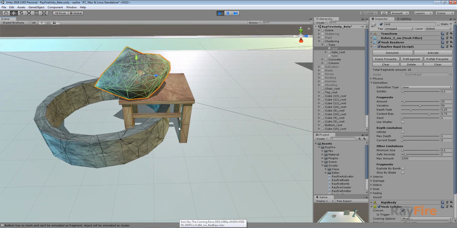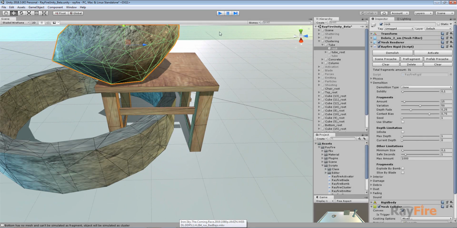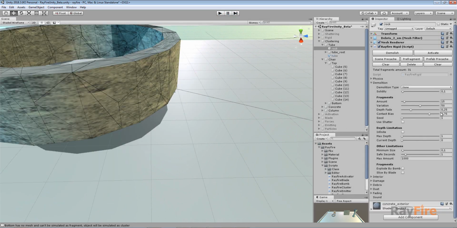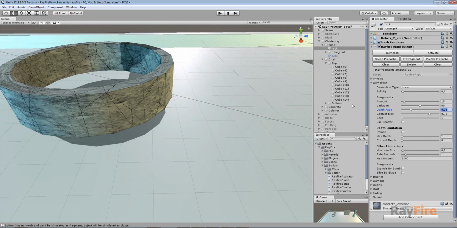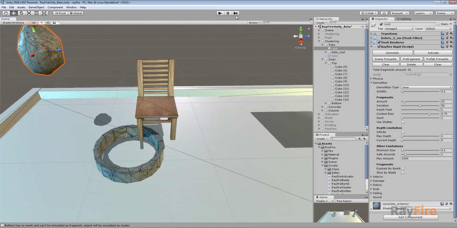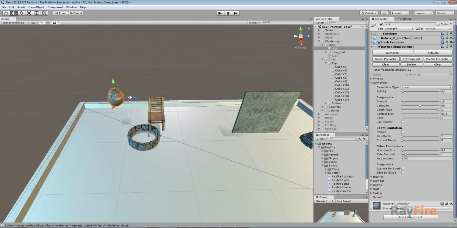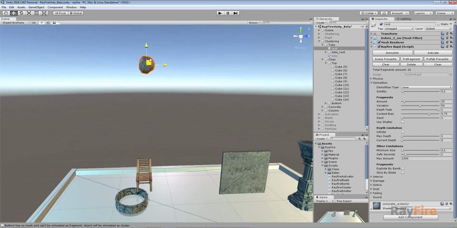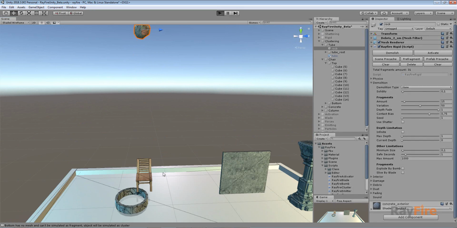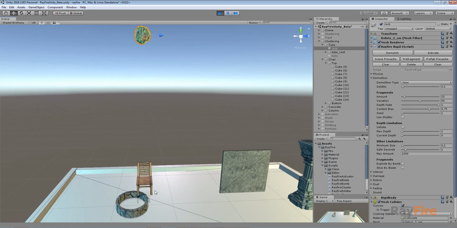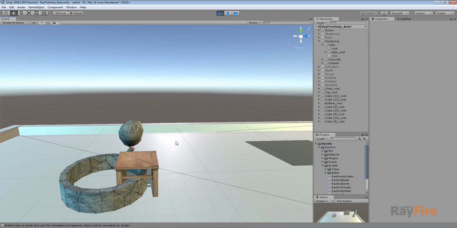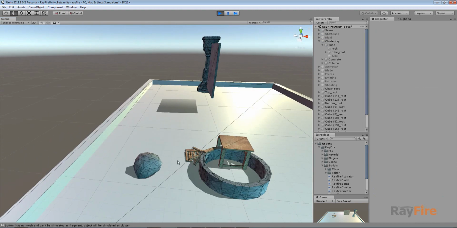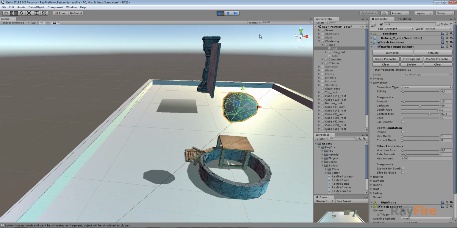So there are not too many fragments right now. This is because I have my depth fade very low. So at the last third depth level, just a couple of fragments are left. Let me set it to 1. Let me set this rock above this chair, and I will set it here. Okay, let's drop it again.